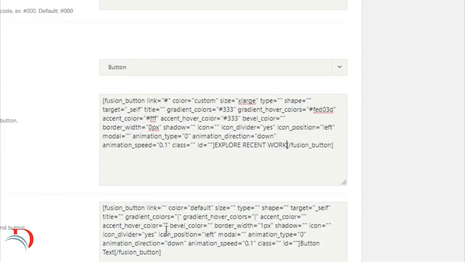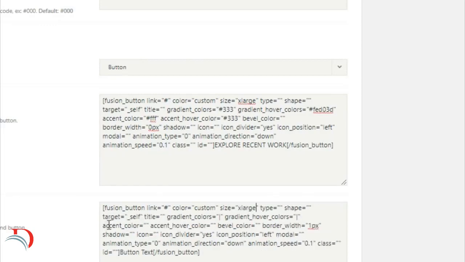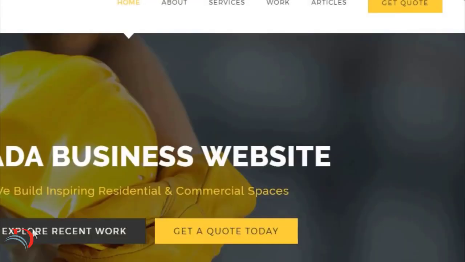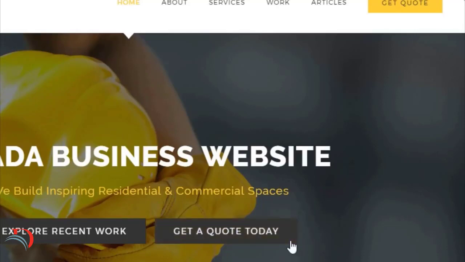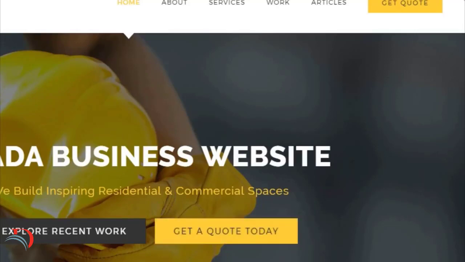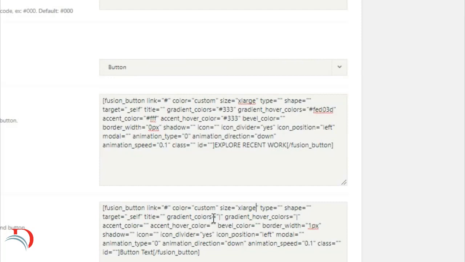Now same thing you have to do over here. Just type in whatever you want. Custom over here. Then size will also be X large for this one also. Then gradient color, this is just opposite. As you can see, the color is yellow, but when we hover this, the color becomes black, and the text color is black, and when we hover over this button, it becomes white. So let's do those changes.